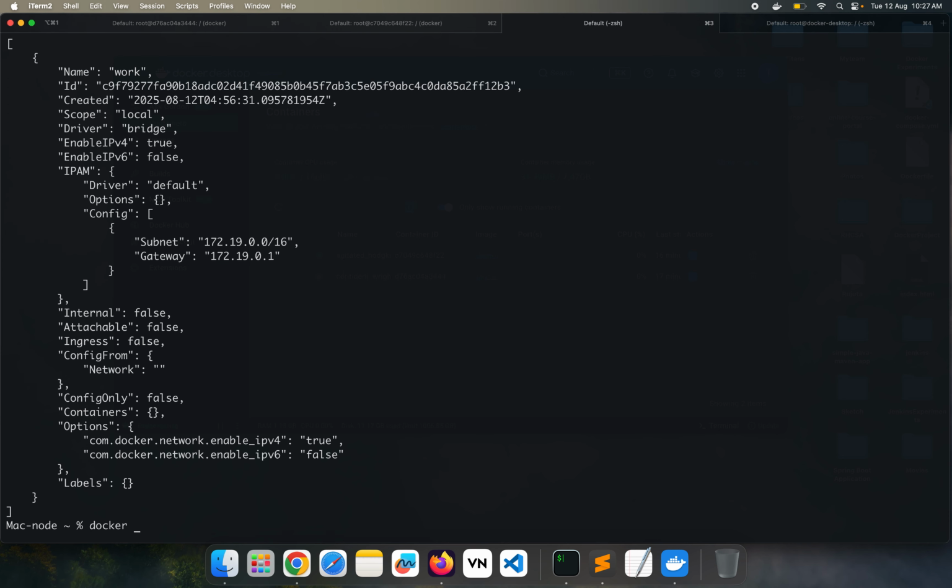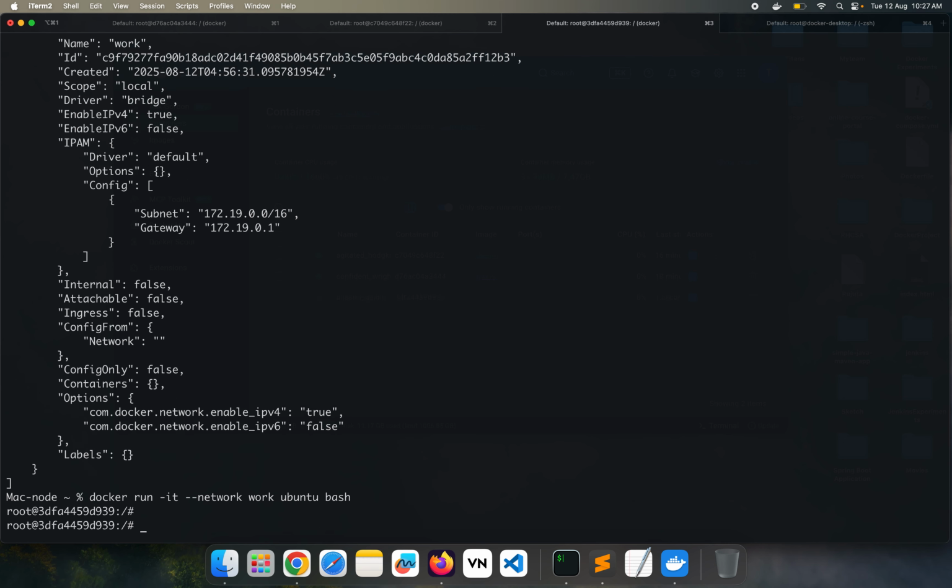Okay, let's run one more container. Docker run -it ubuntu bash. So this time I'm going to attach this container to the work network. Done. It has been attached. How do you attach? You just pass --network and the name of the network.